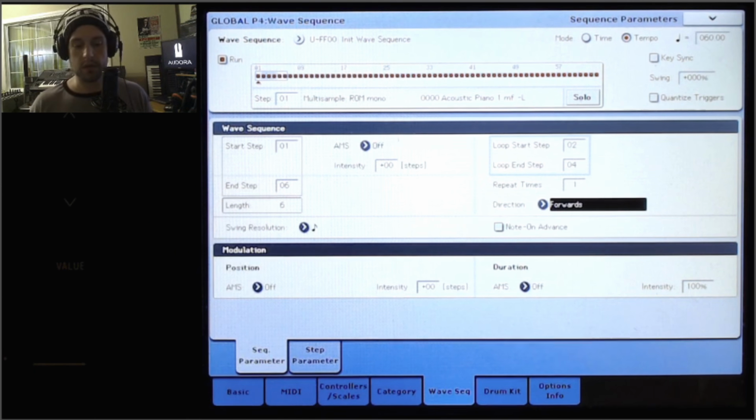If we say forwards, it should go 1, 2, 3, 4, and repeat it once. So it would be 1, 2, 3, 4, 2, 3, 4, 5, 6, because we're repeating it once. So you can really get a minutia of control over what the wave sequences are doing in terms of what's being triggered when and what notes next and that kind of thing.